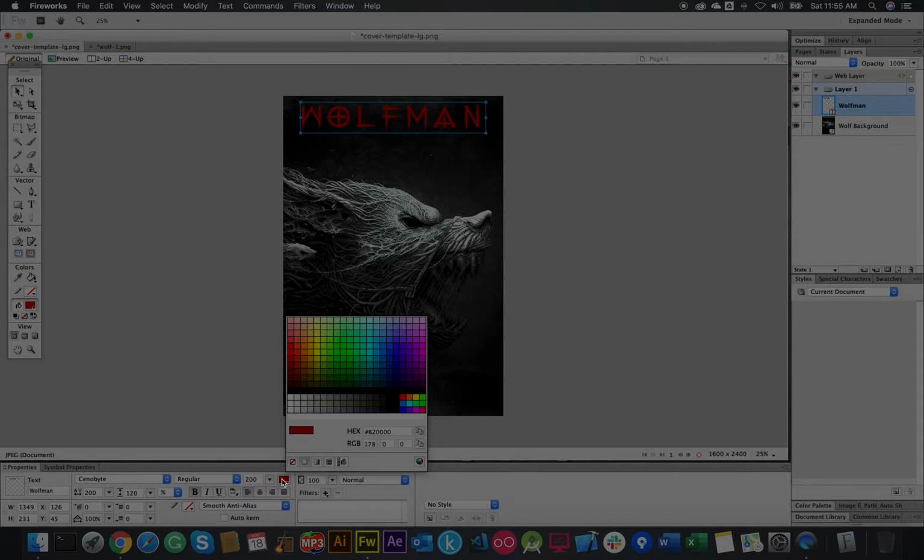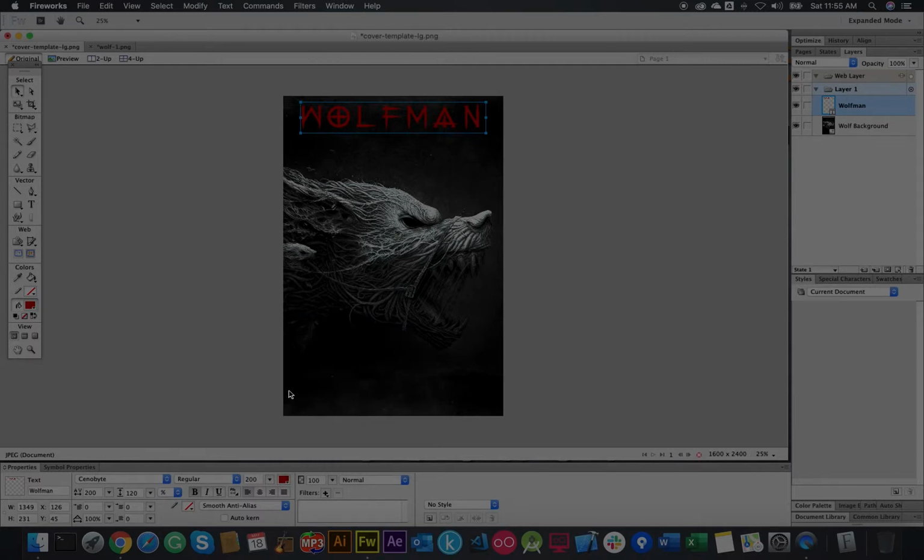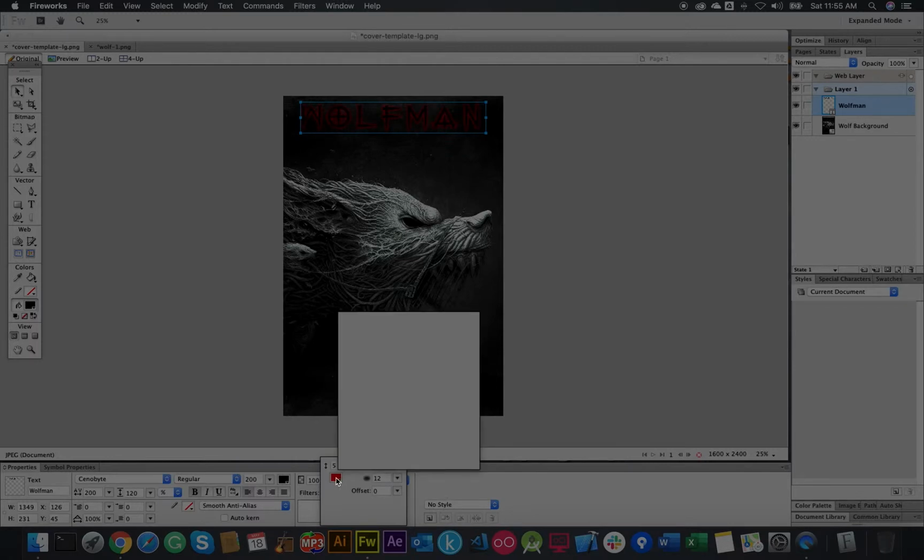I'm going to actually, you know what? We're going to make that black. I'm going to show you a little trick. So now the font's black. I'm going to go down here where it says filters in the bottom in that properties area, and I'm going to choose glow. And what it's going to do, it is going to then glow my text, just like that. So I'm going to choose just a little bit lighter red to make it pop.